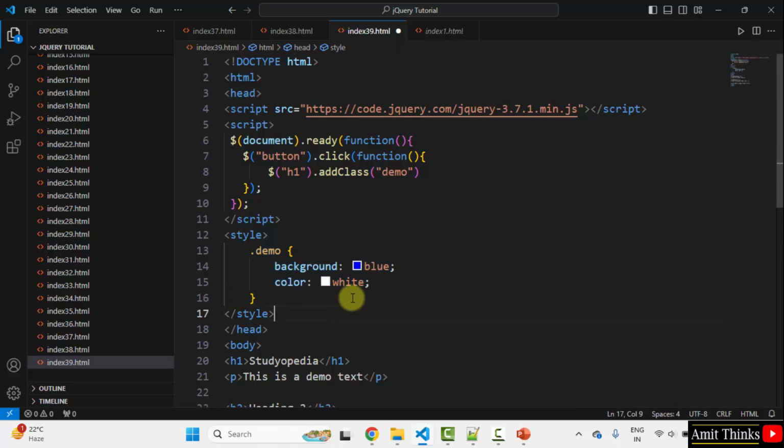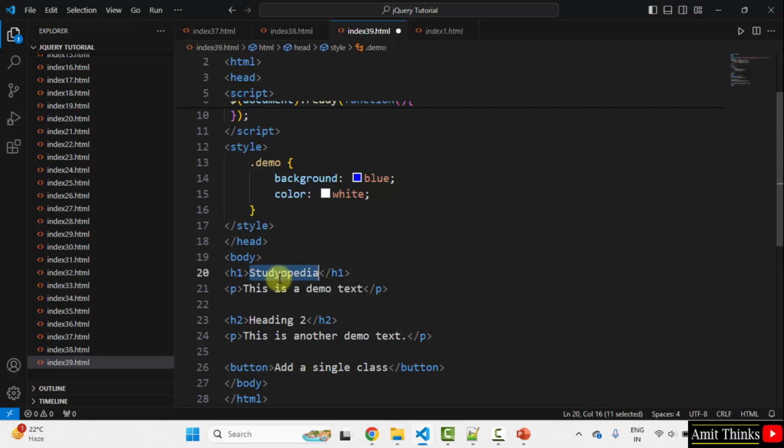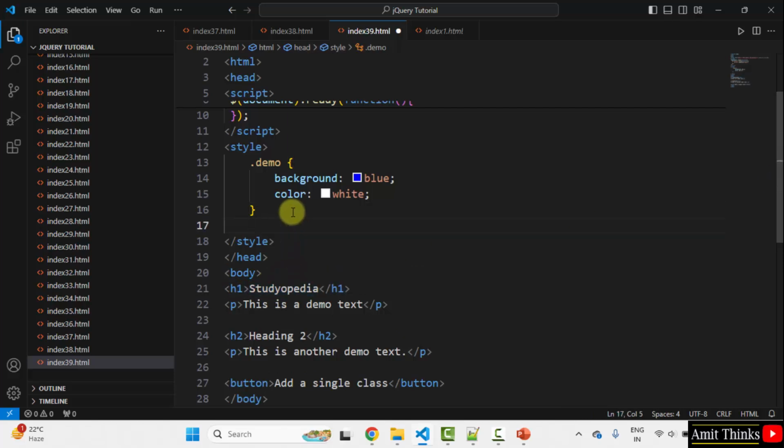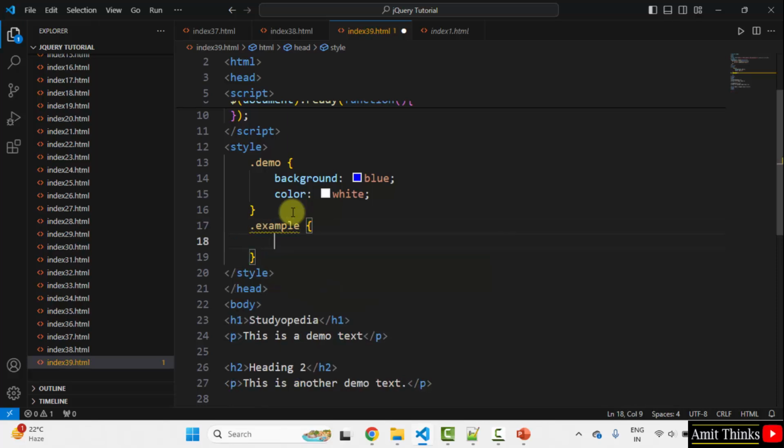Now we can also set another class to the same element h1. How? Just mention the class here. Let's say I'll mention dot example and I'll style it. Now I'll add a border. Okay, so two classes just to show an example.